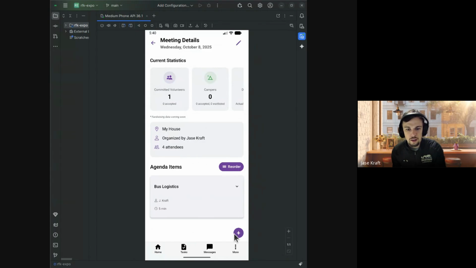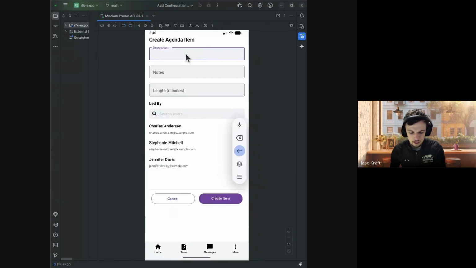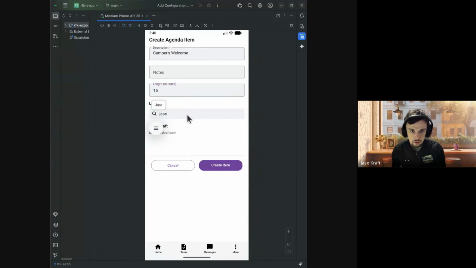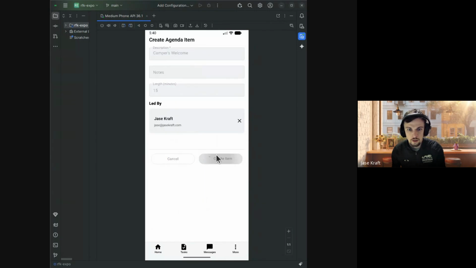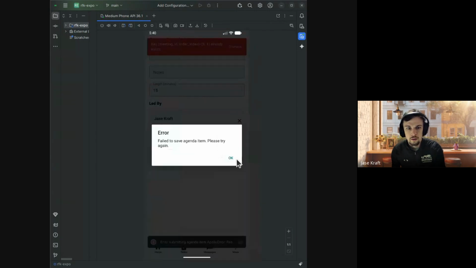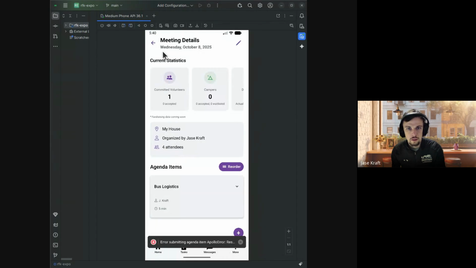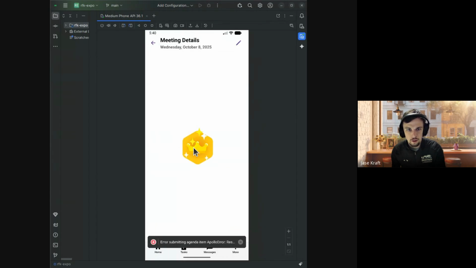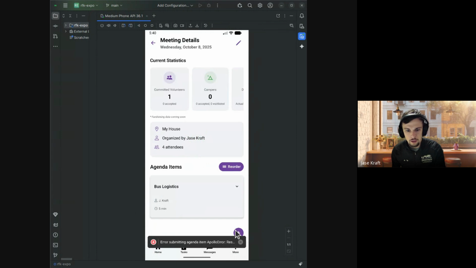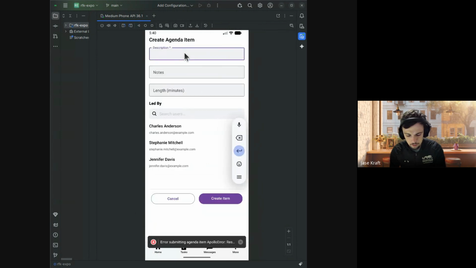So then you have the items. I'll just add one more thing here. Say, campers, welcome. Oops, I guess there is a little bug there that I'll fix.